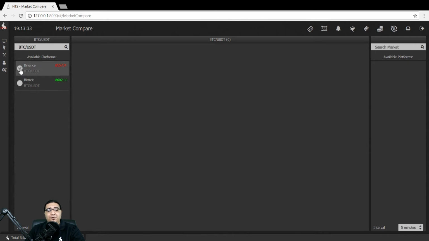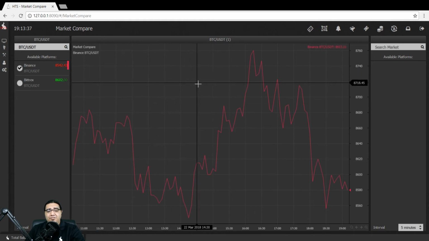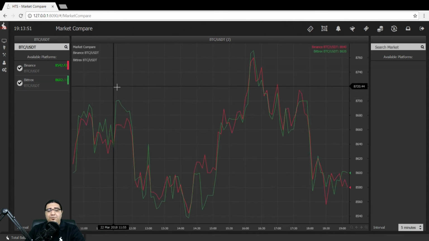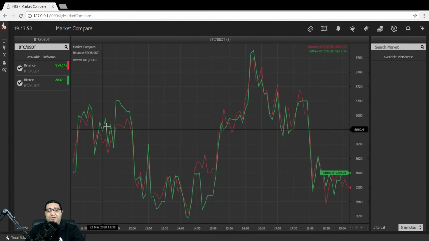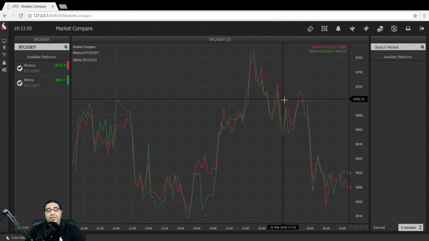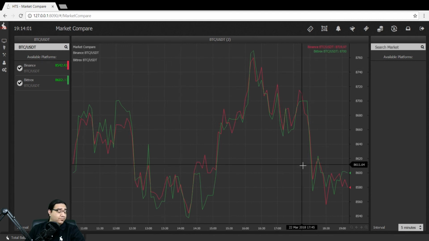So all we have to do is hover over this little circle here, click it, and what you'll notice is a line chart show up showing us the information and the coin movement for the 5 minute interval for BTC-USDT on Binance. The next thing we want to do is let's go ahead and enable the Bittrex information. Go ahead and click that, and now we'll see a green line represents Bittrex's BTC-USDT pair movement. Now this is very good to allow us to see how the pairings are moving in real time.